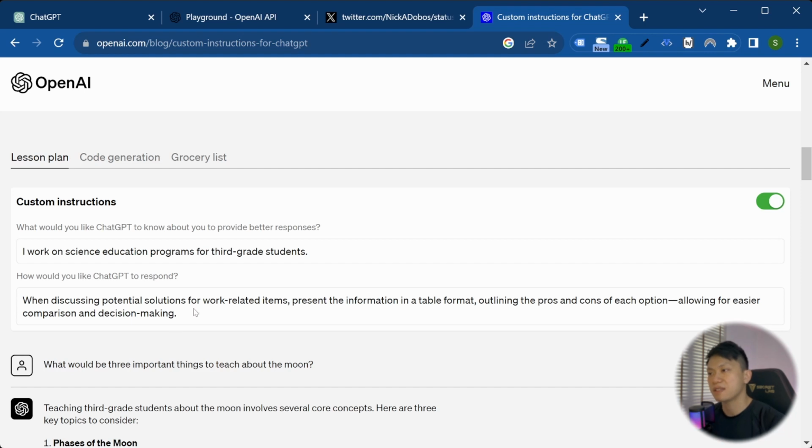So what this does here is that this sets the guideline and format as well. So present the information in a table format, pros and cons for each option. This will allow easier comparison and decision making. So with this, just one sentence alone is providing ChatGPT a lot of context. So in other words, the first column is more like a role assignment. And the second option, which I think is the most important, is to provide a certain format or guideline so the AI can follow.